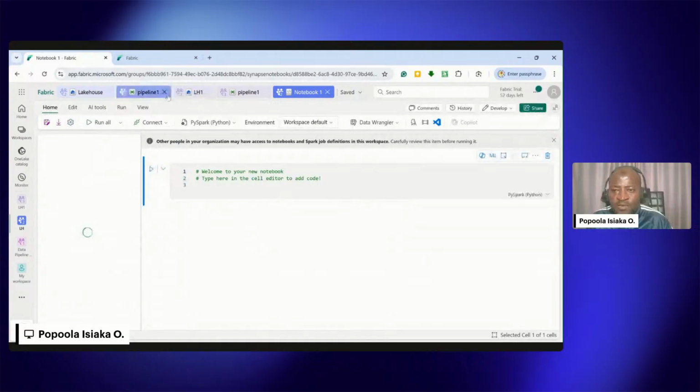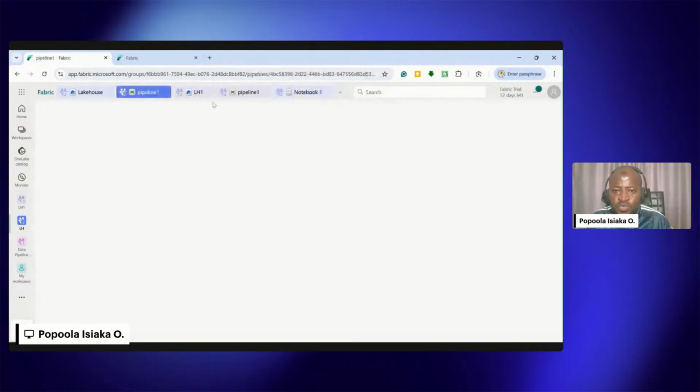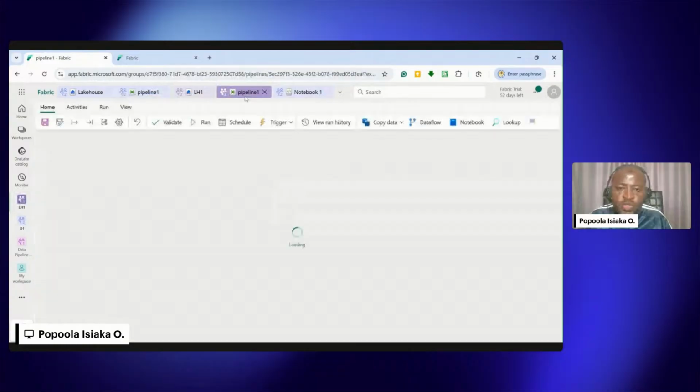Let me now see from the pipeline that we were trying to create the other time, how we can connect to a notebook. It is being used for programming, writing of programs, and data transformation. All right. So let us see this one loading.